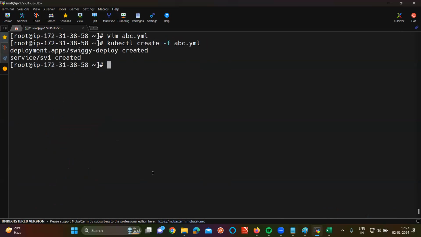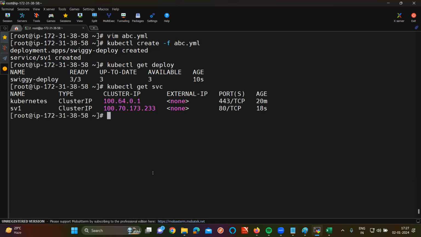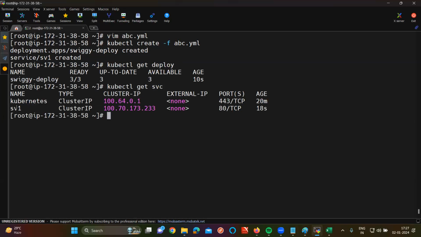Now you got the deployment and you got the service. What is the command to list the deployment? kubectl get deploy. You got the deployment. Now what is the command to get the services? kubectl get svc, the shortcut. By default, Kubernetes will have the kubernetes service. It's not our service, don't worry about this one. It is our SV1, it is our service.